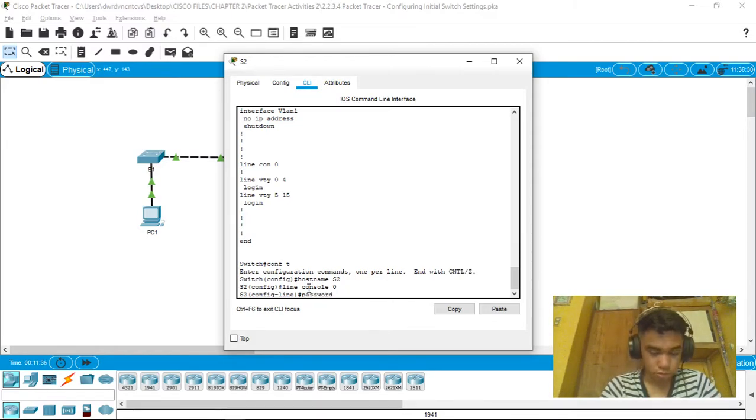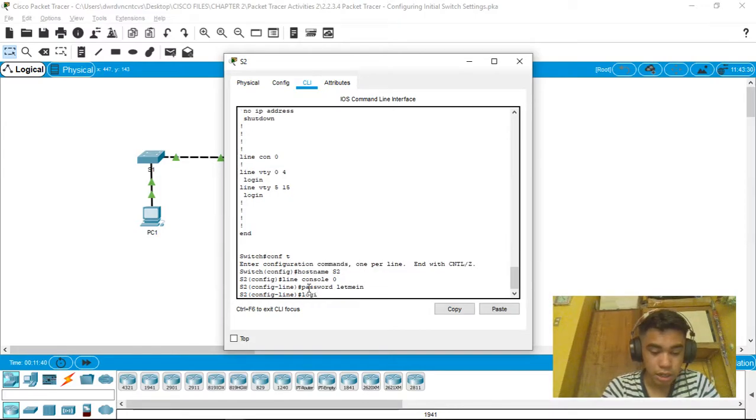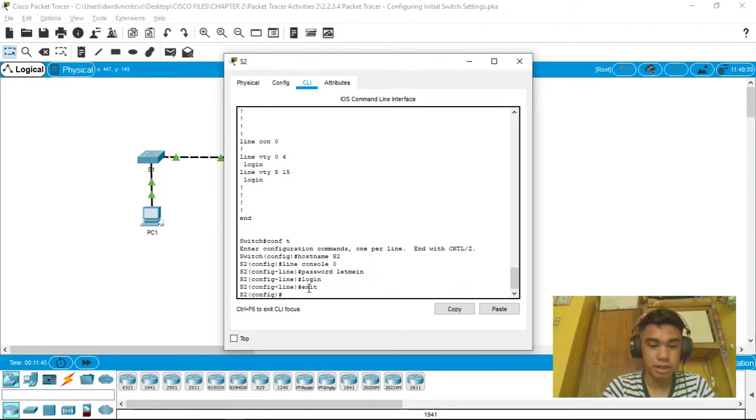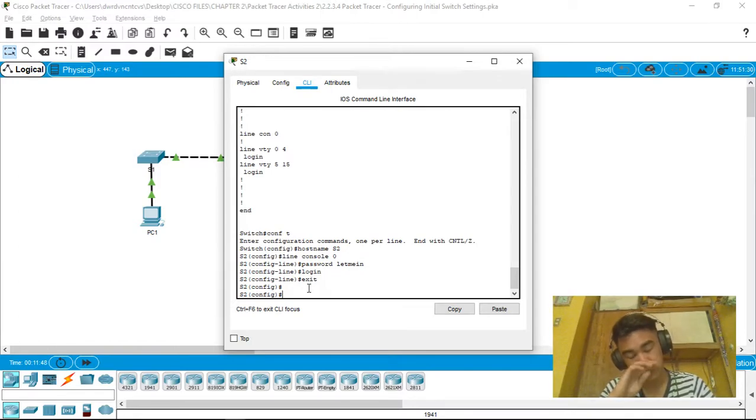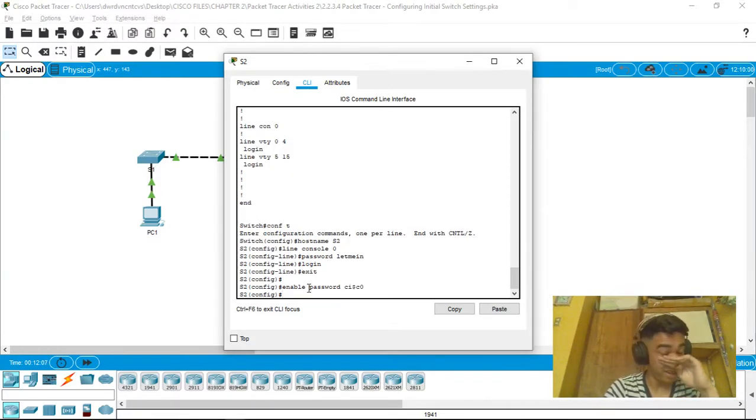Password, let me in, and login, then exit. Now we are in global configuration mode. Now we are going to type a password for our privilege exec mode, which is enable password Cisco. And now we know that it's running because we already did it in the switch S1.